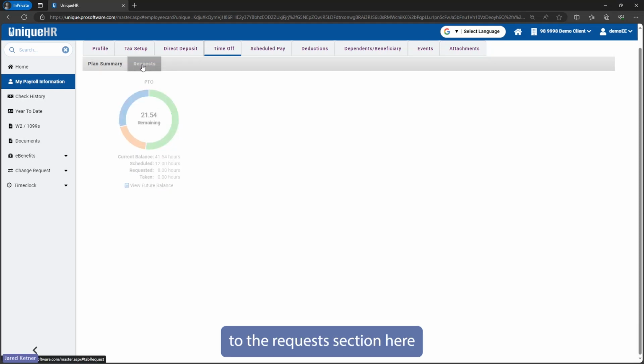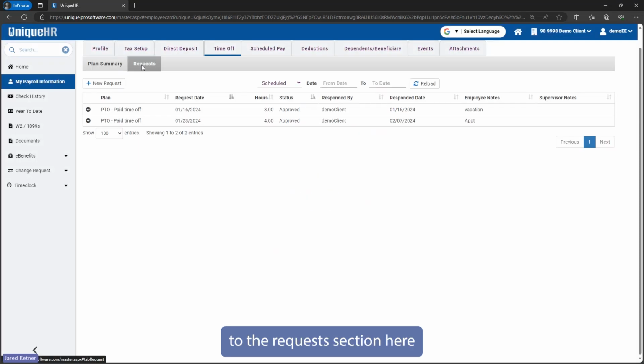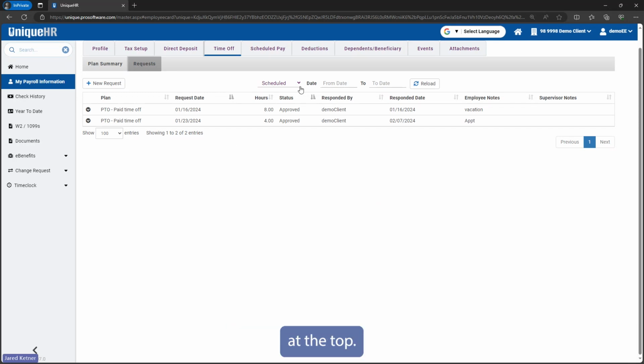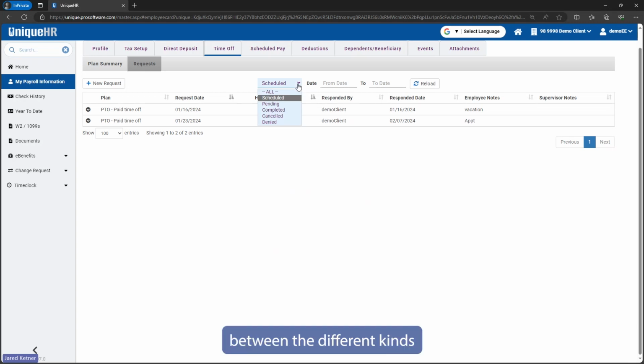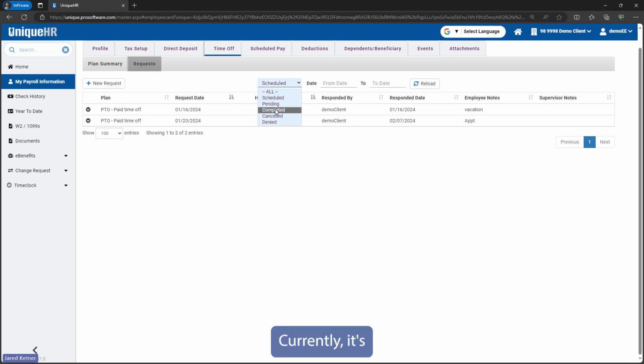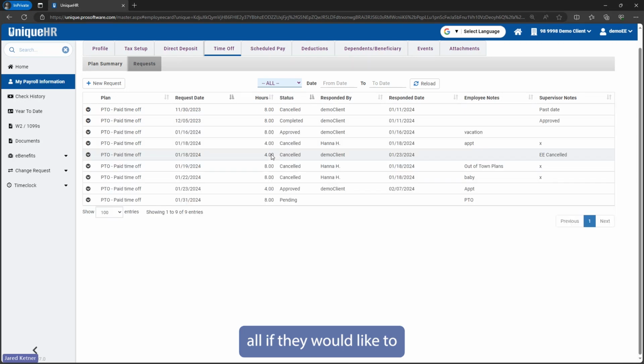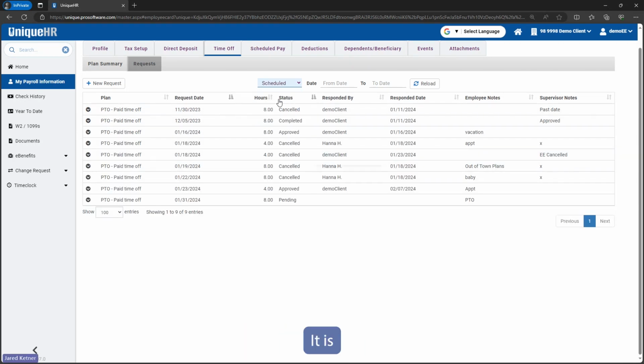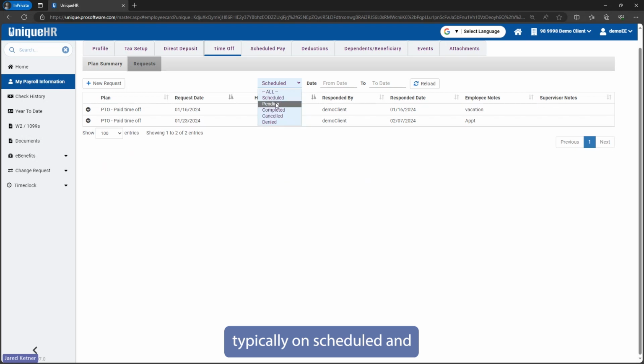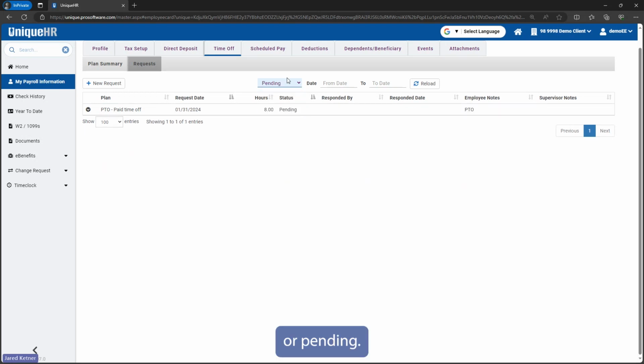Now I do want to jump to the requests section here. And this is where the employee can view any requests that they have, as well as make new requests. At the top, they have the option to filter between the different kinds of requests. Currently, it's showing scheduled, but they can toggle to pending, as well as completed, canceled, or denied. And they can also view all if they would like to. By default, it is typically on scheduled and or pending.